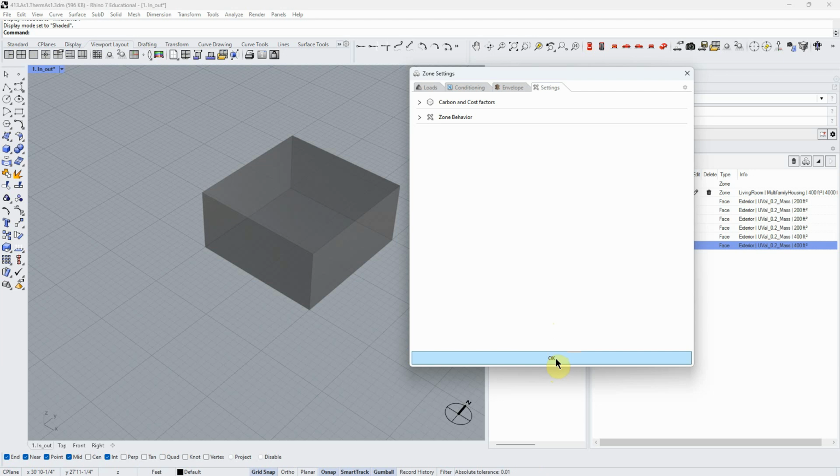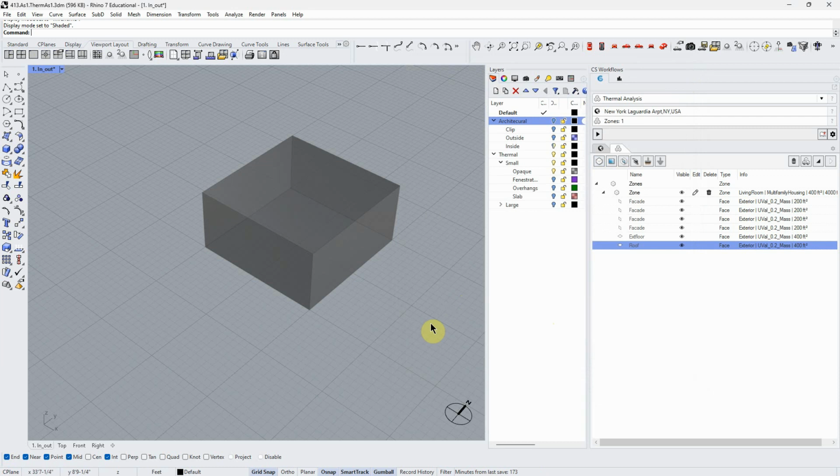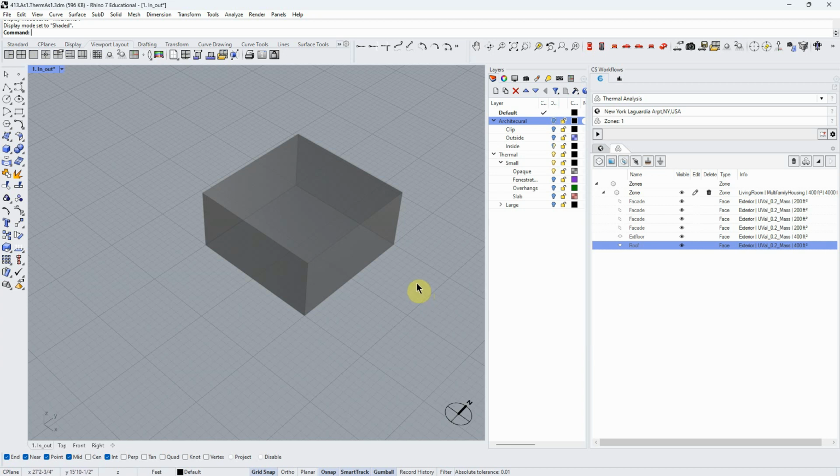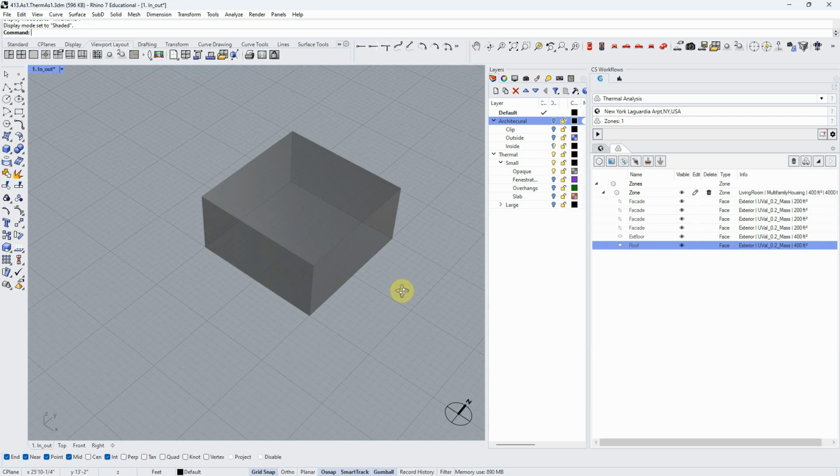Okay, so now I'm going to close that. What we've done is a very quick zone model, and gone over all the variables that we control in our design to adjust our thermal performance. Next, I'm going to talk about the outputs in another video.